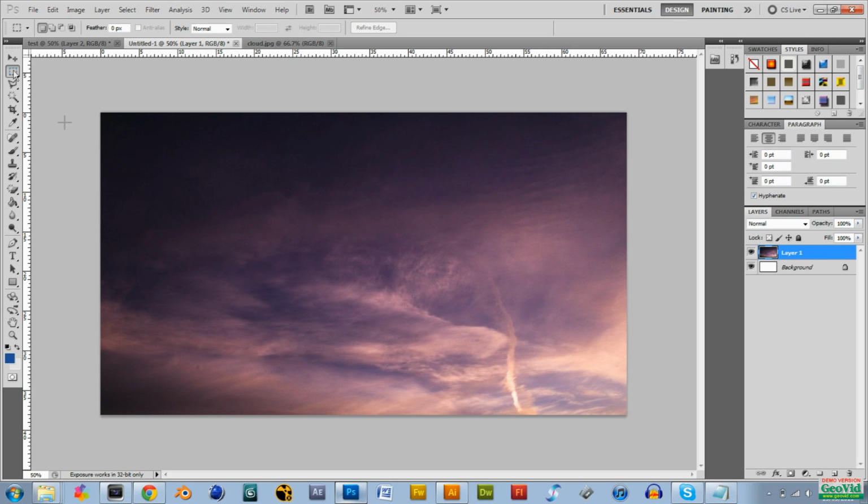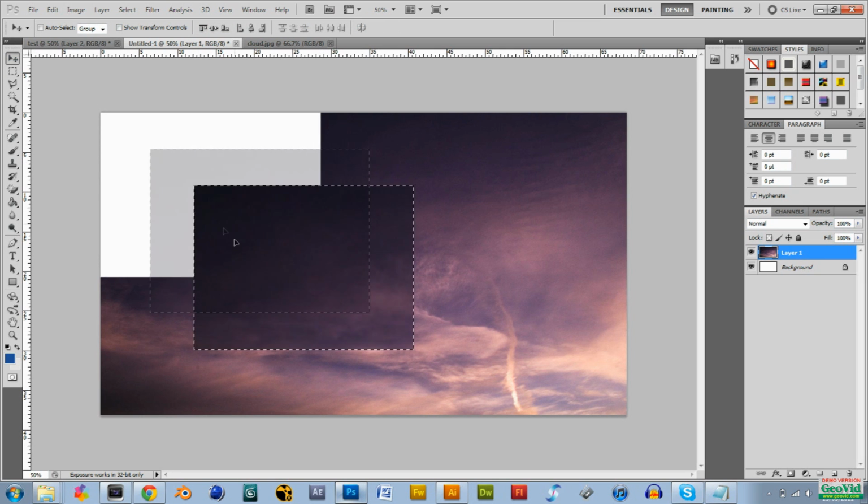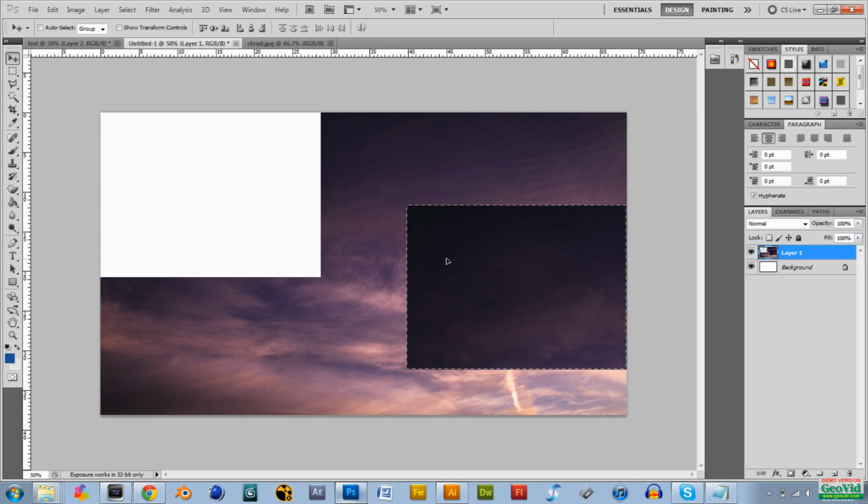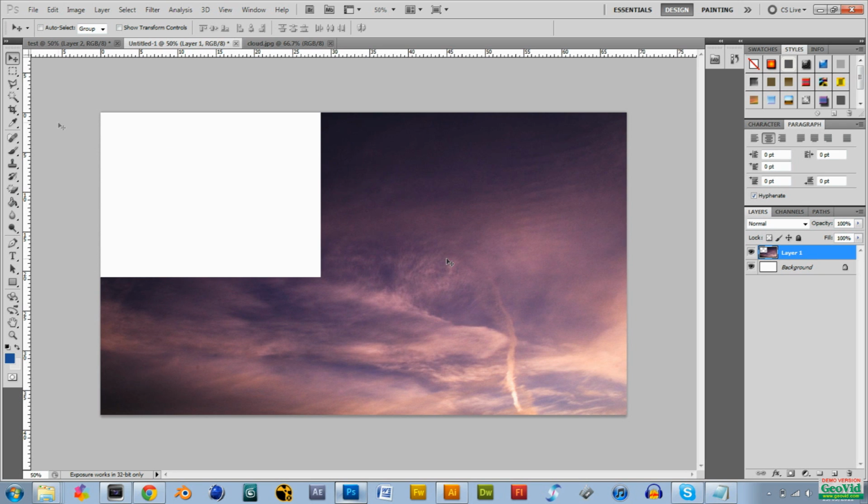Next is the marquee tool. Now the marquee tool is for highlighting certain parts of an image and either selecting it and moving it like that, or deleting it like that. Now for delete, all I did was hit the delete key.